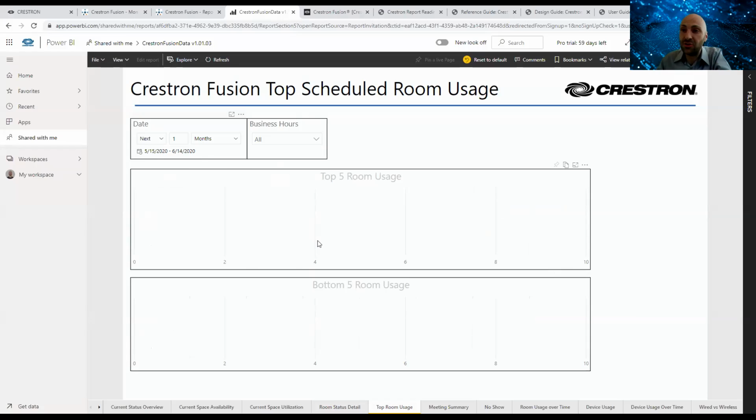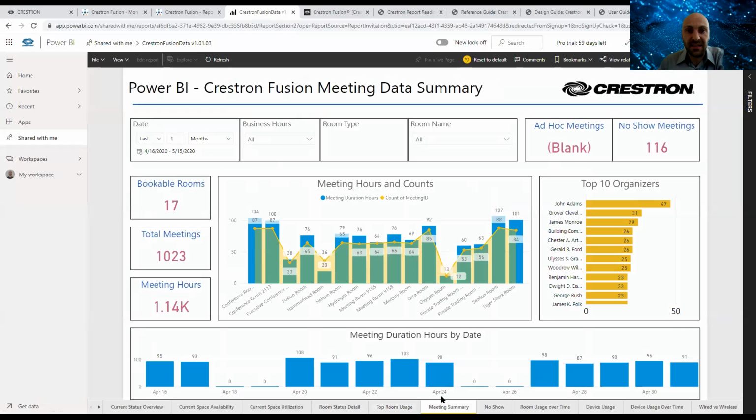And in Fusion, you would need to go back, create a new report, select the date range again, and all of your details, run a report, wait for the report to generate. Here it just brings up the new data as you select it. Meeting hours and counts, top 10 organizers, and historical meeting duration, again, based on the date and the business hours, per room type as well.